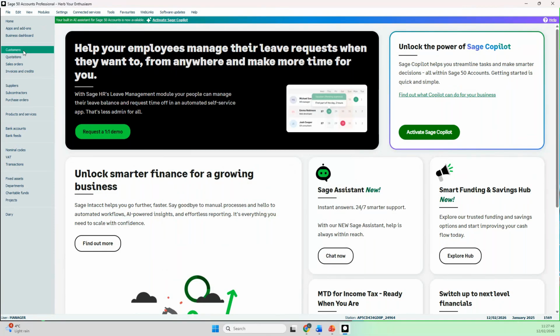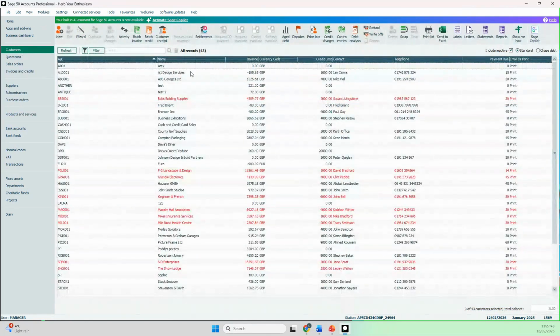And then I'm going to pop back into customers. And that customer that I created earlier, Andrew, is no longer there. That's because I've restored to a backup that was created prior to me creating that customer there.